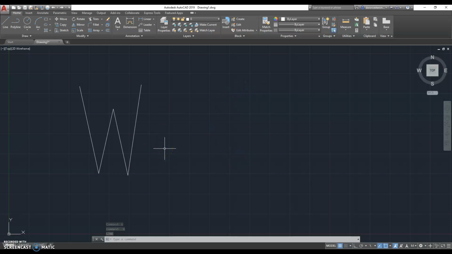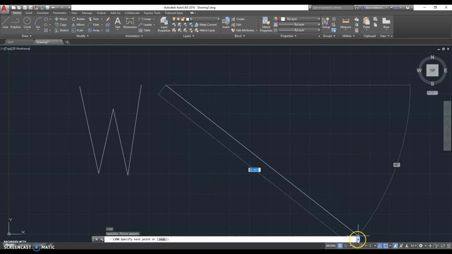Just undid it. U, enter, enter. All right. So now, once again, I'm going to draw a line. I'm going to go L for line. I'm going to click my start point over here just beside my W. And now I'm going to go down here and I'm going to turn on this ortho thing.